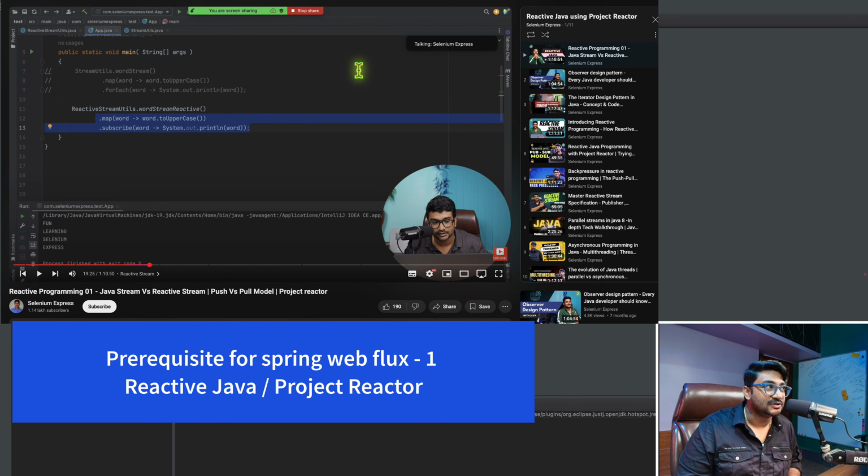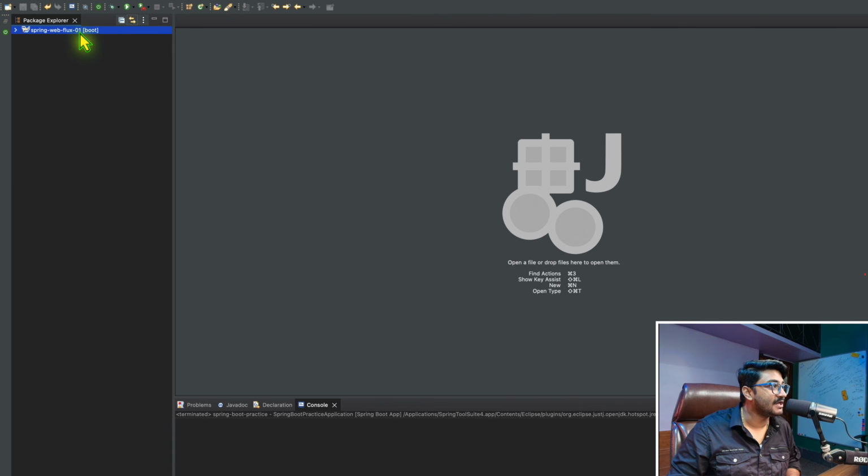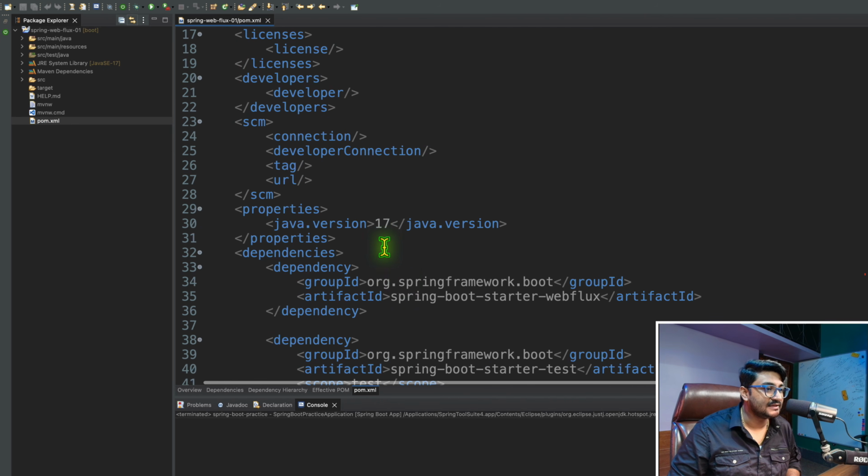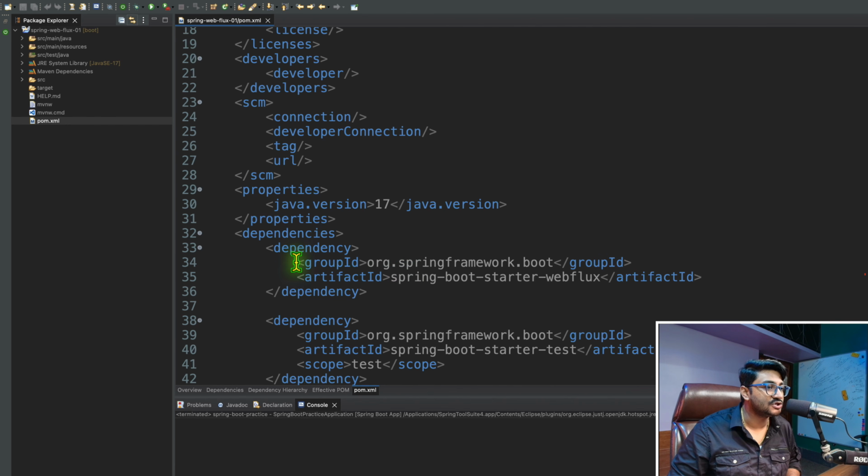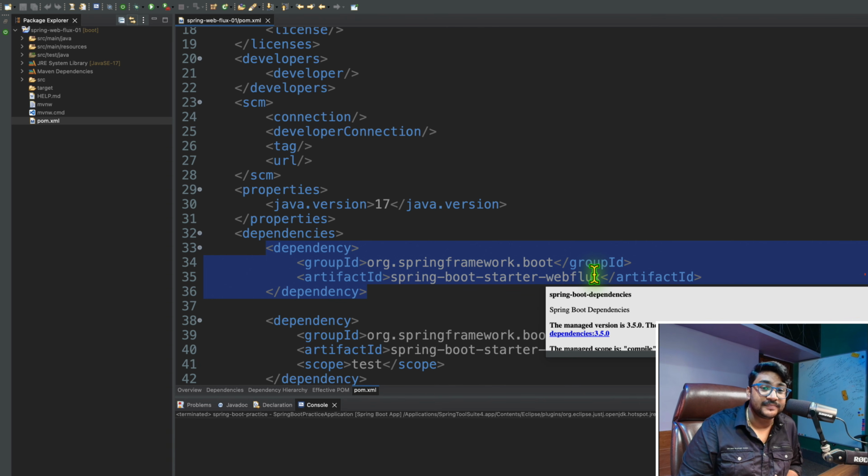The Spring WebFlux that we will be using here in the pom.xml, if you look, I'm using the Spring Boot Starter WebFlux. And behind the scenes, this Spring Boot Starter WebFlux uses Project Reactor. So you have to learn Project Reactor in order to understand what exactly reactive programming is, what exactly reactive streams are, right? You can learn that using my reactive Java course, but don't worry, I'm not going to make you confused.